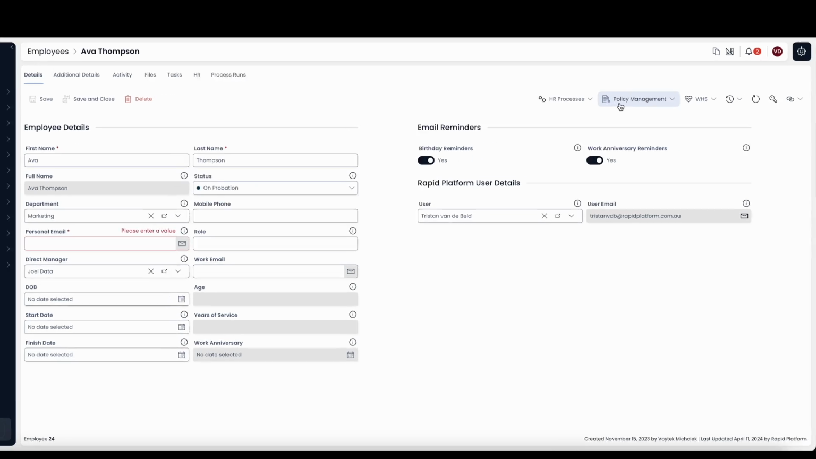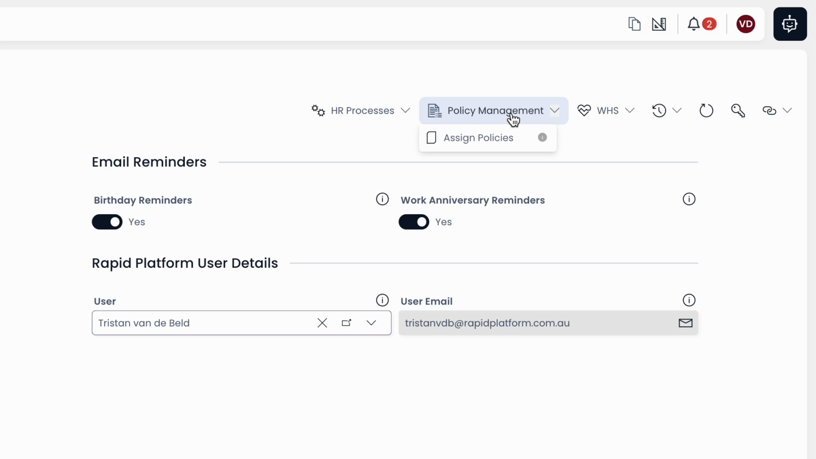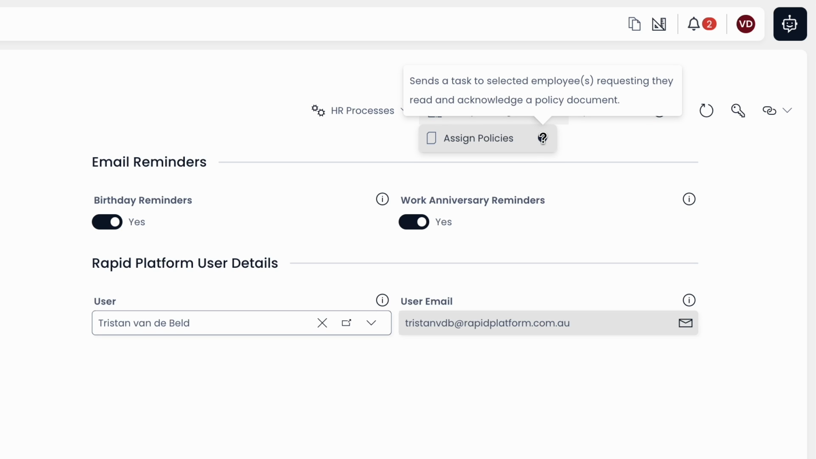Managers can also assign specific policies to employees, which they must adhere to. The system will automatically generate links to the relevant policies and share them with employees for thorough reading.